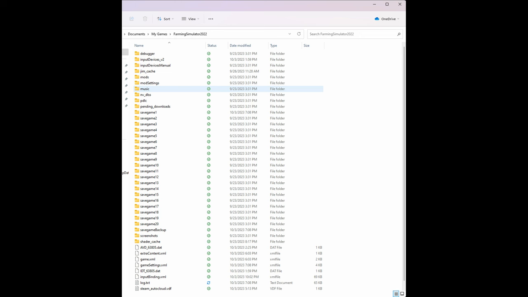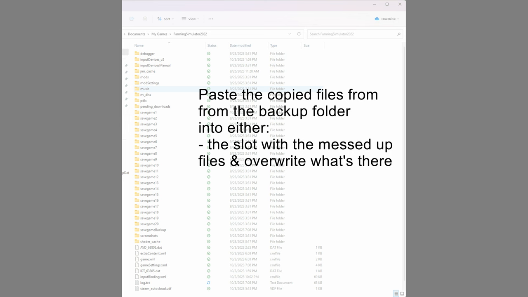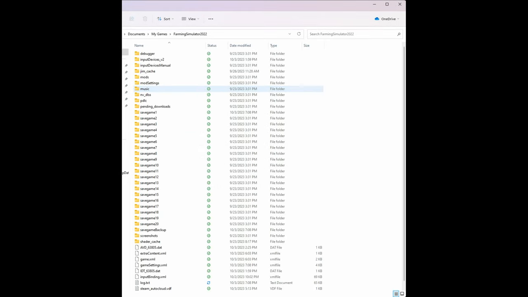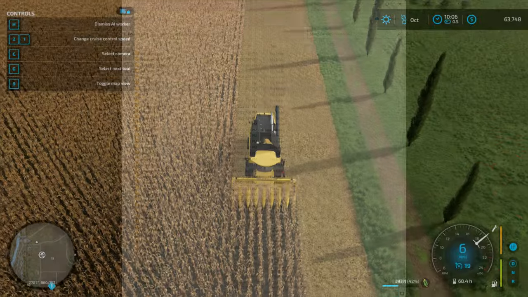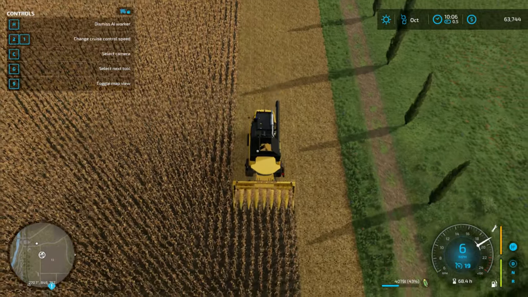If you're feeling super confident, you can just paste the files you copied from the backup folder and overwrite the files in the Save Game slot that got messed up. Or you could place them in a new empty slot, the one with the single lonely file. Once your copied files are pasted into the Save Game slot of your choice, you're good to go. Just open the game, load the game from the slot you've just fixed up, and keep farming.